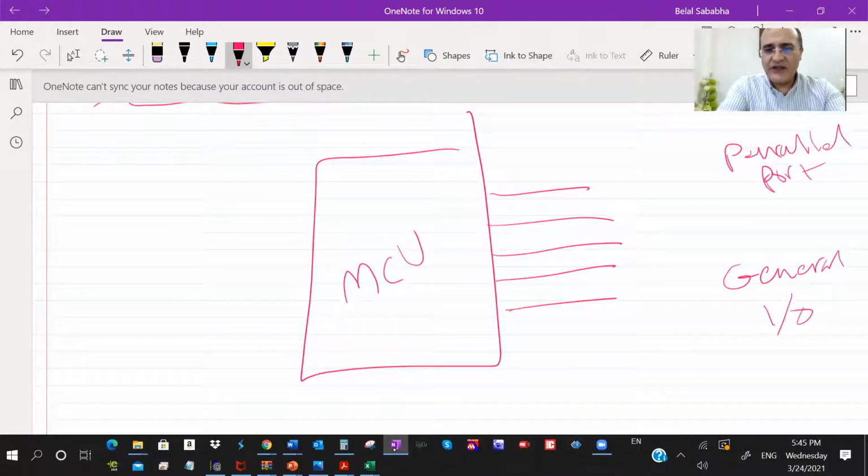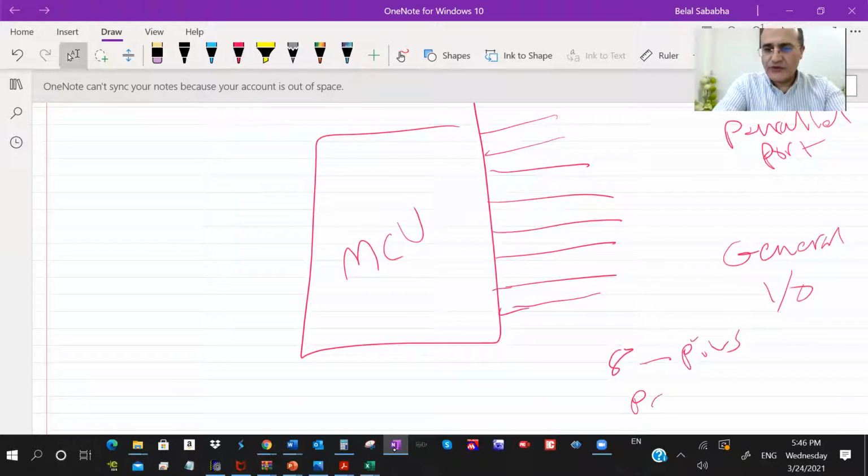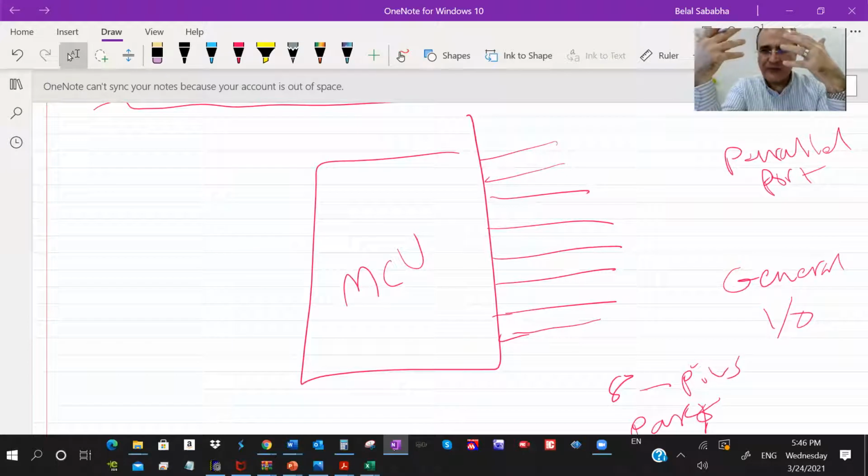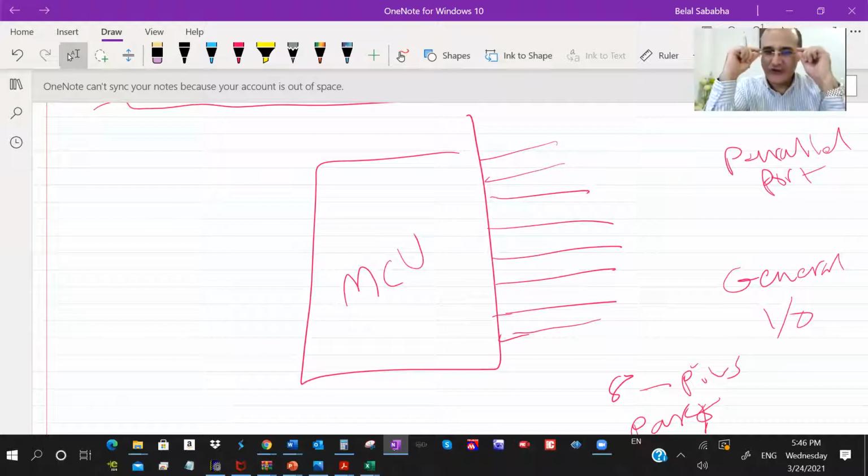And every eight pins are grouped together. 1, 2, 3, 4, 5, 6, 7, 8. Every eight pins are called a port. And why eight? Because every eight pins will be mapped to eight bits in memory, and that's a memory location. So one memory location for every port. So we have a lot of ports here.